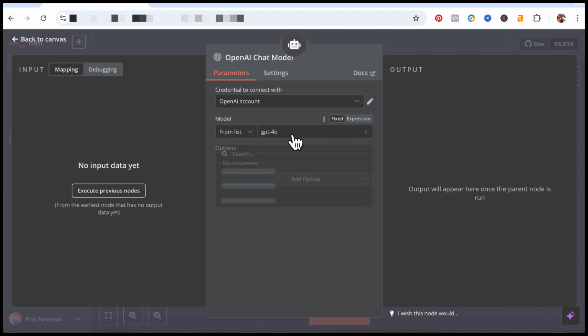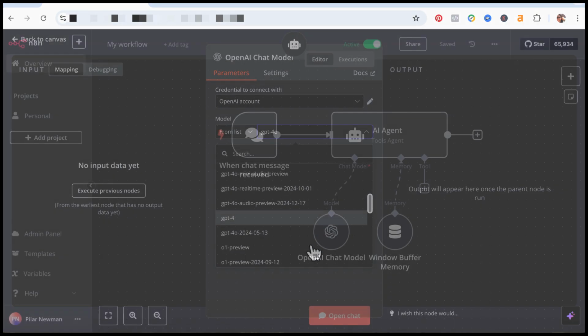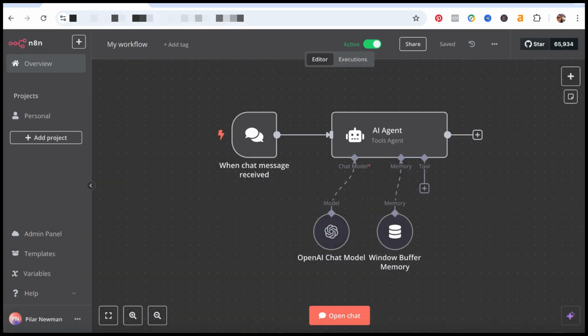You can also select what language model you'd like to use. I'm just going to stick with ChatGPT 4.0. Now, one other option you want to put under the hood of your AI agent is a memory. You want it to remember the conversation as it's having it.